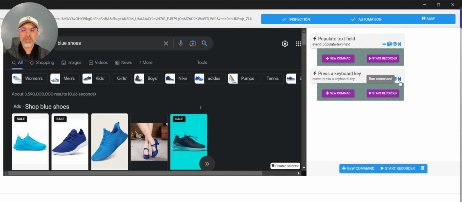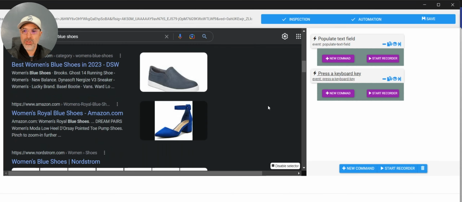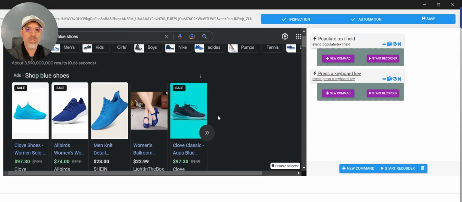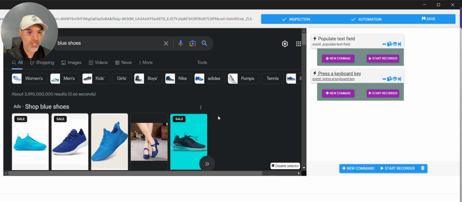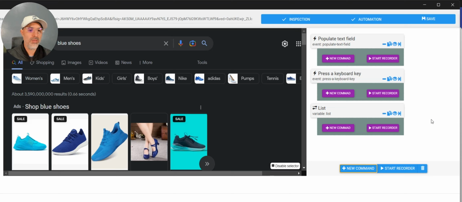Now, the third step is to do this, but for, let's say, three keywords. And for each keyword, I want to save the URLs of all the websites that appear, so that I know these are my competitors, for example. How we do that is not that complicated. What we need to do is create a list command. So we go into variables, list, multiple values, and then I'm going to create it here.